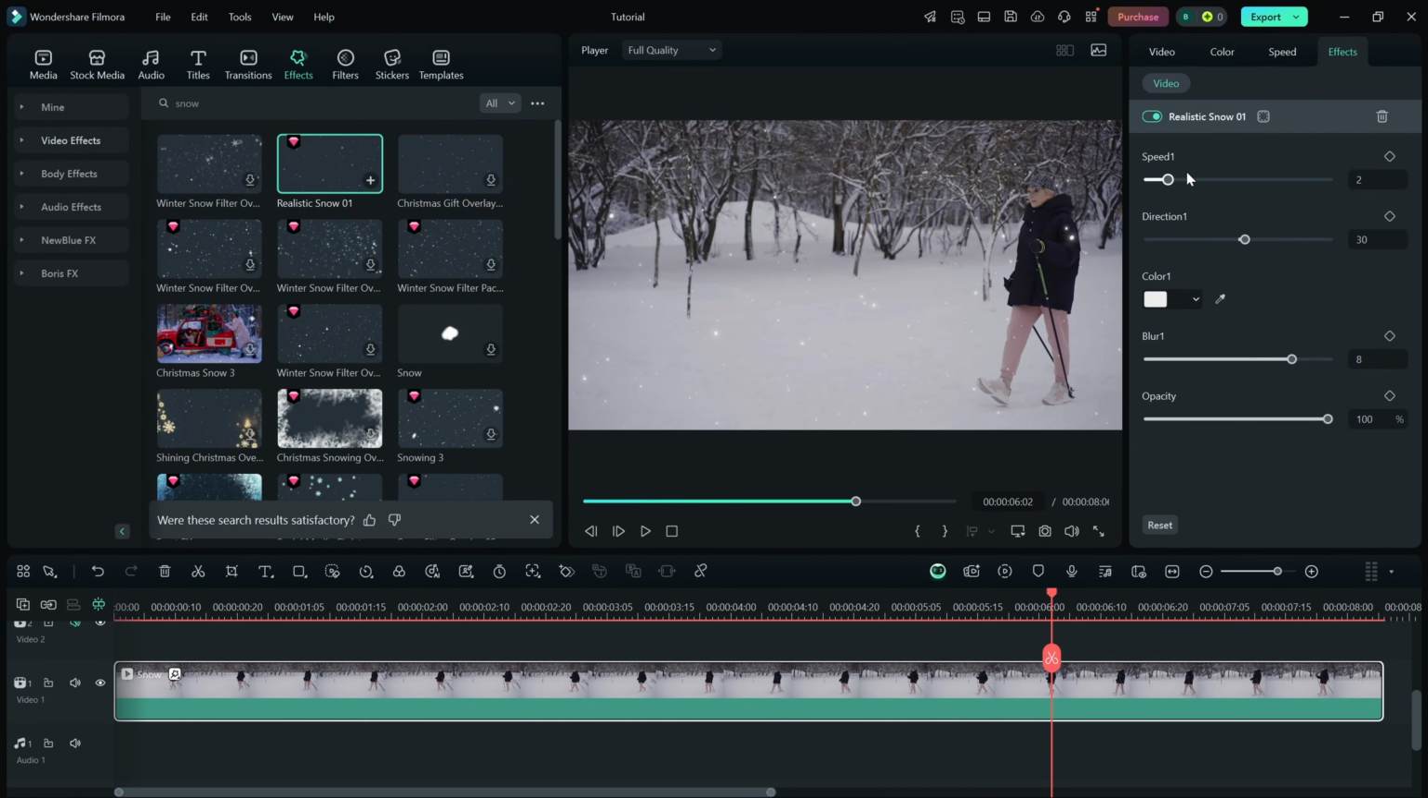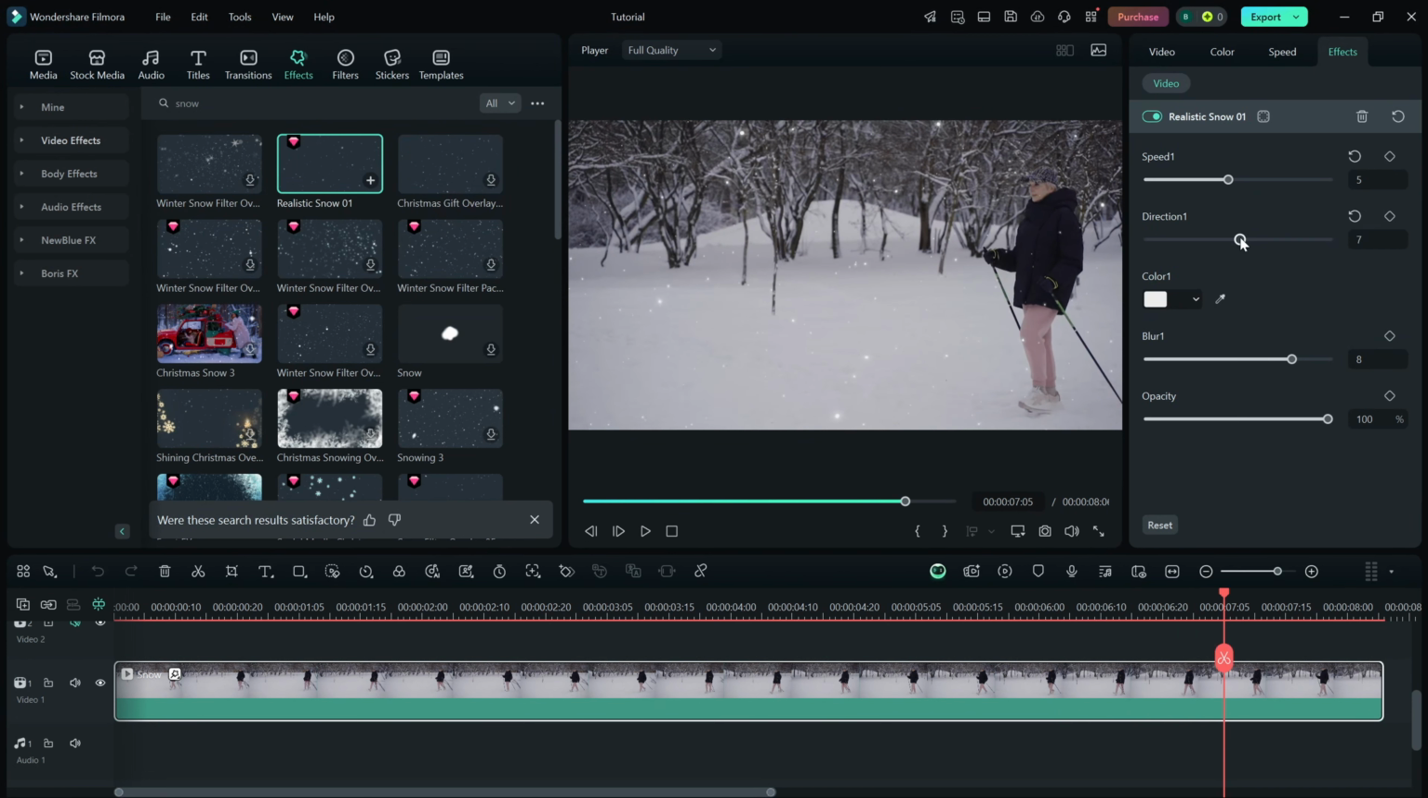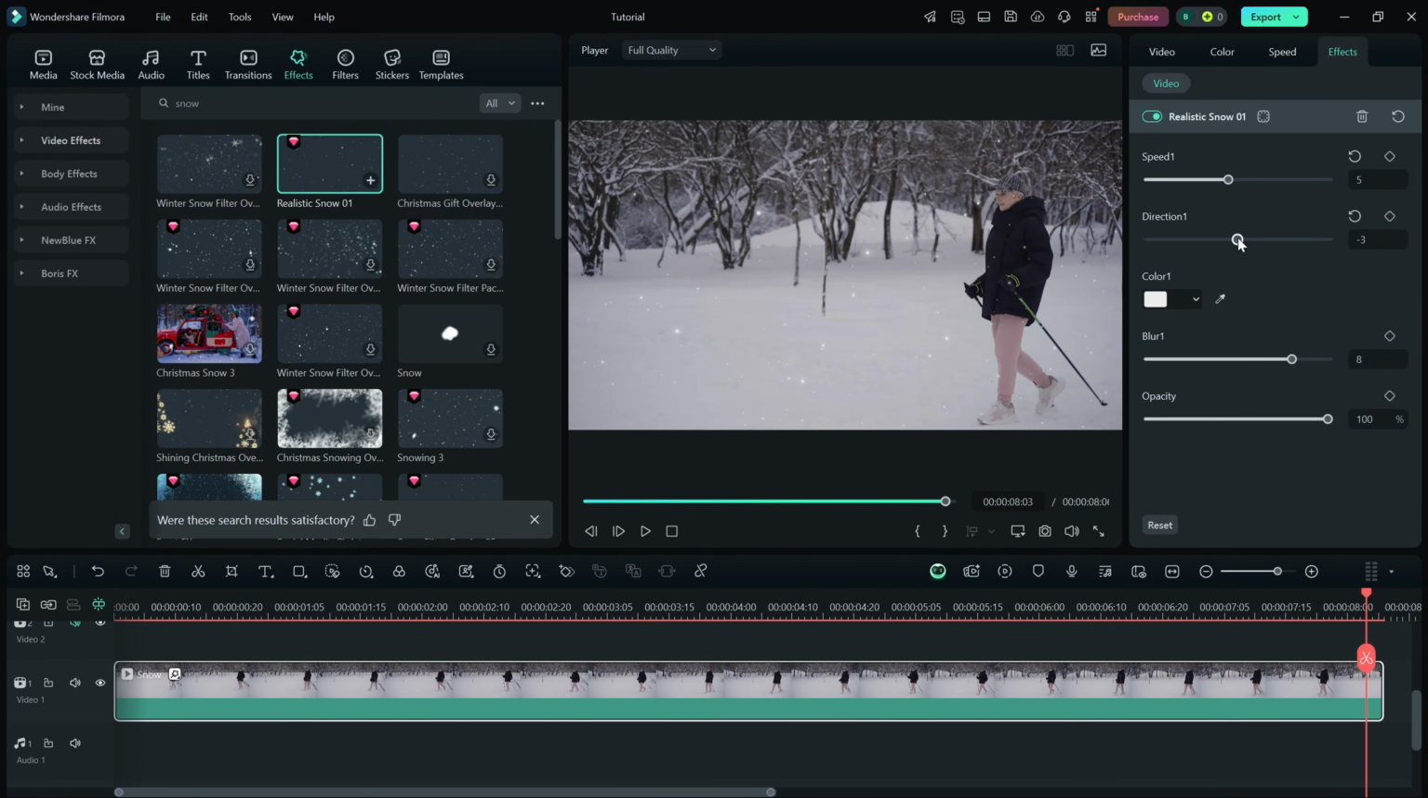Speed: adjust how fast or slow the snow falls. Direction: change the angle of snowfall for a more natural look. Color: customize the snow color if you want a unique effect.